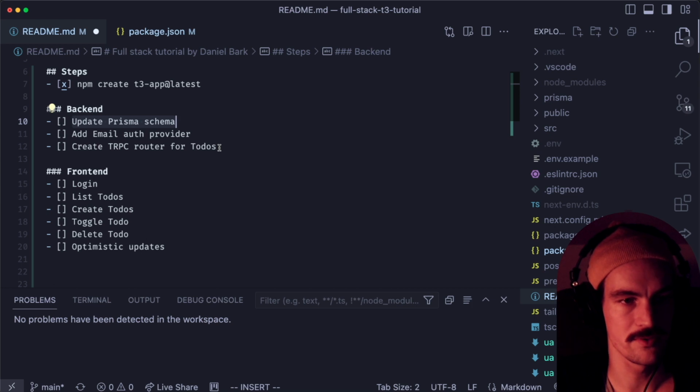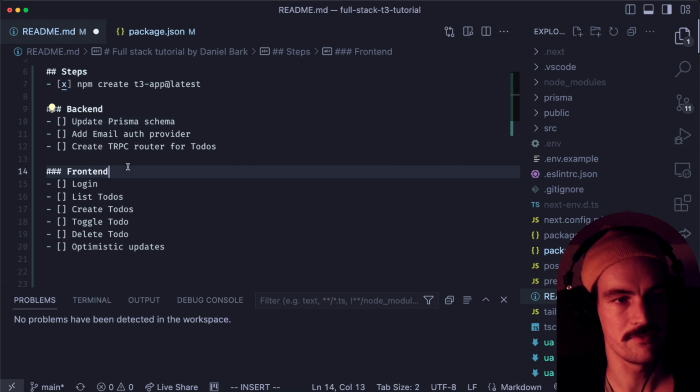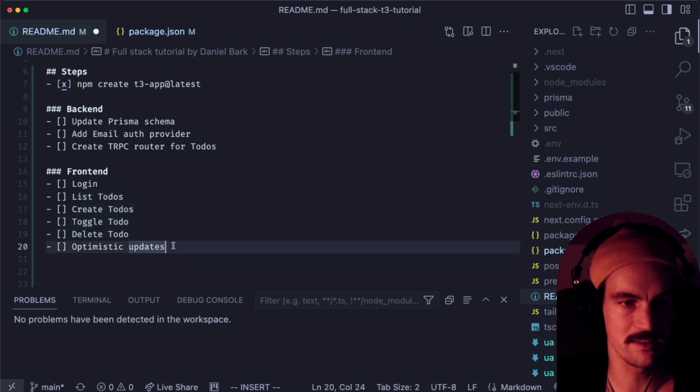Then we will work on the TRPC routes to create to-dos and delete them and to update them and so on. Then the rest of the tutorial will work on the front-end side. So we'll need to implement the login. Once you're logged in, you should be able to see your to-dos, create new to-dos, toggle them, delete them, and the final step would be to create a real nice user experience by doing optimistic updates. And if you don't know what that is, we will get to that once we reach that step. So let's get started with the Prisma schema.